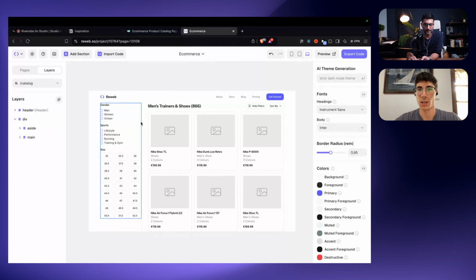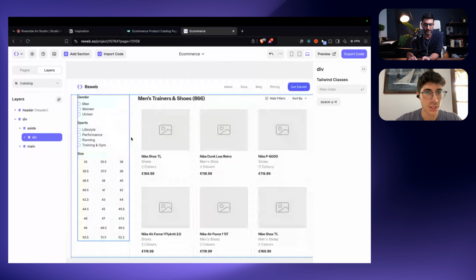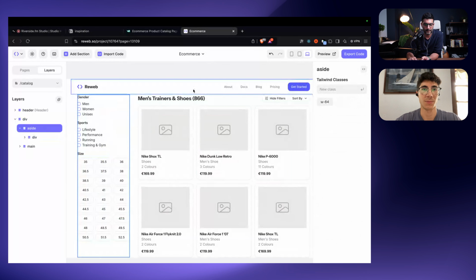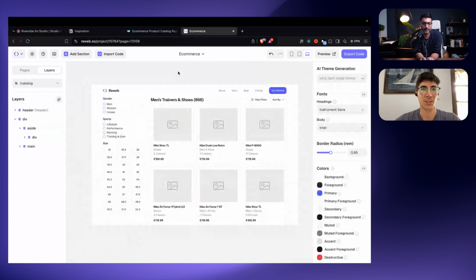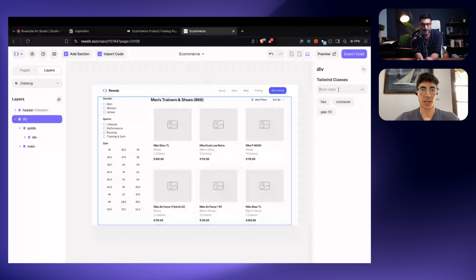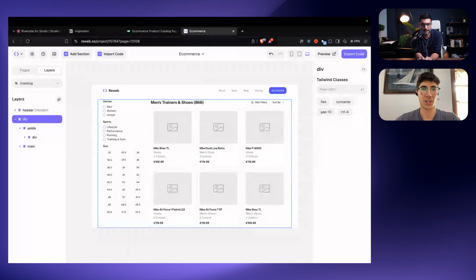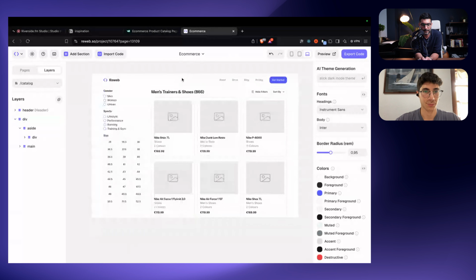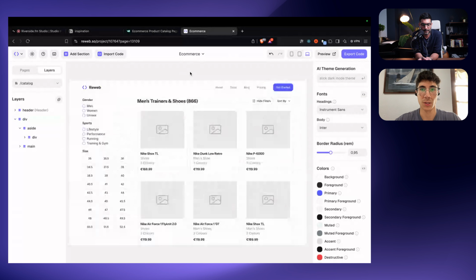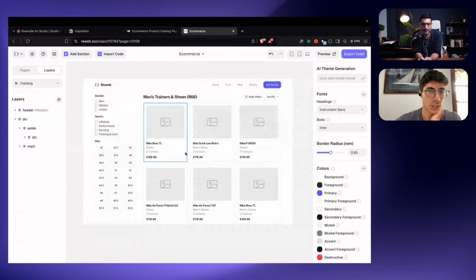Also, I don't think we need this border on the sidebar. I think it looks nicer like this. We can have definitely some margin on top for more spacing, and it's already looking pretty good. So now I'm gonna work on the cards.